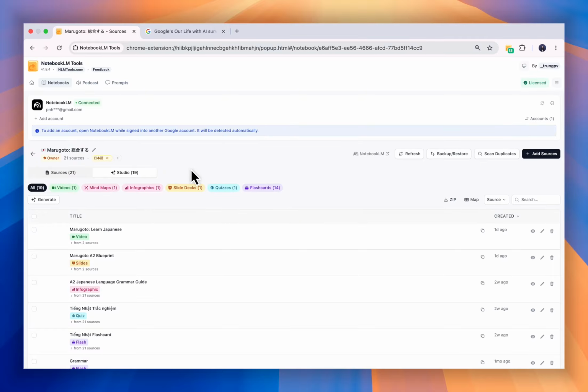Instead of going into NotebookLM and checking generated items one by one, NotebookLM Tools turns them into a more organized artifact list. From here, I can filter by type, search by title, check which sources each item came from, and open the items directly inside the extension. So this Studio tab feels more like an artifact library for the notebook.